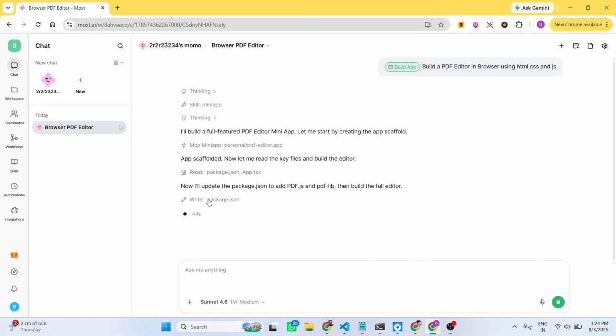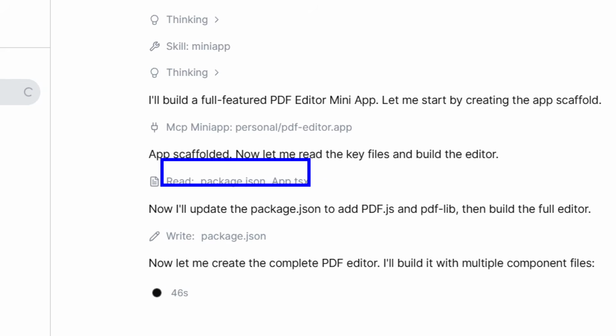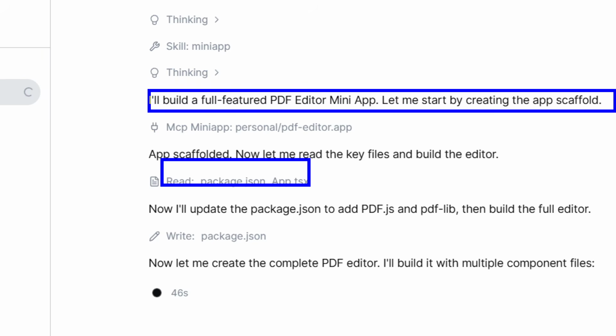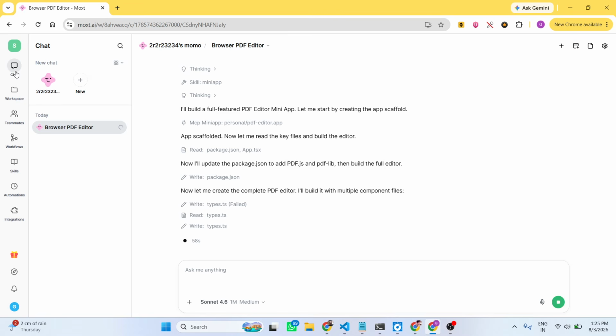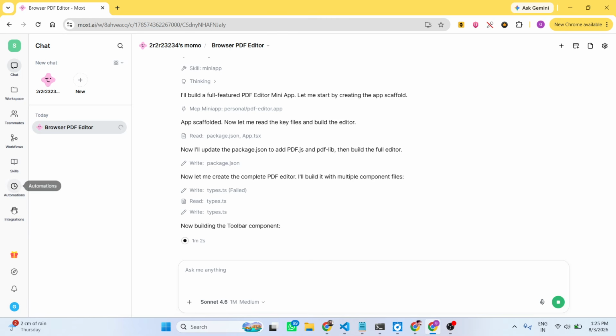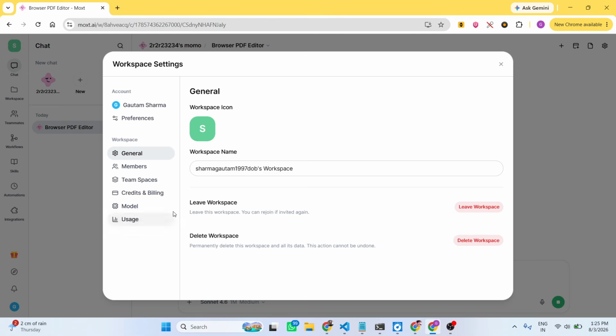So you can see that it's building a full-fledged React application, scaffolding a fully featured PDF editor in React. So once it gets complete, you will get a notification that your application has been created. So this is your chat interface. So these are all the settings as you can see.